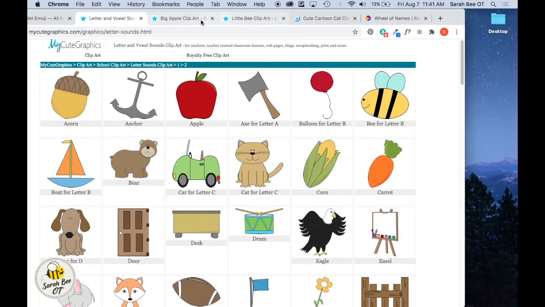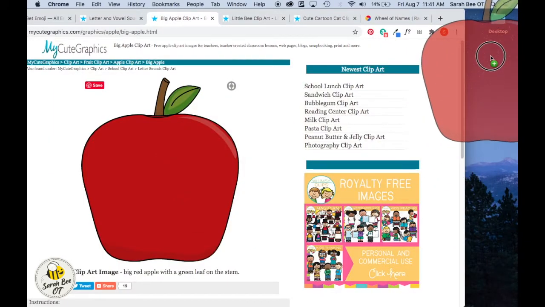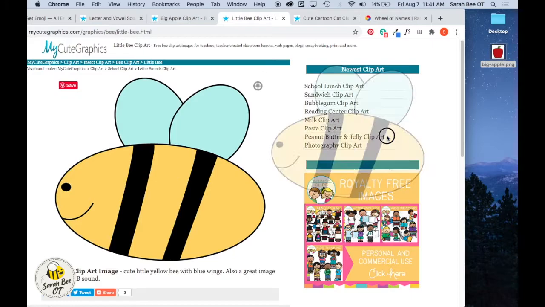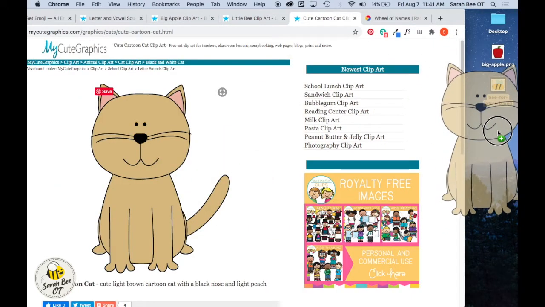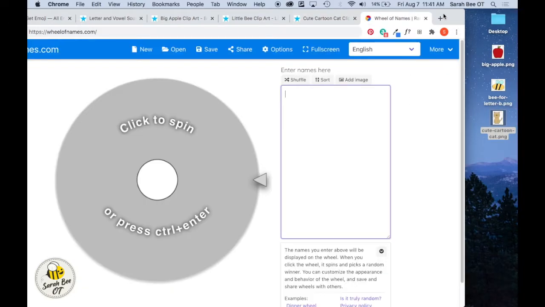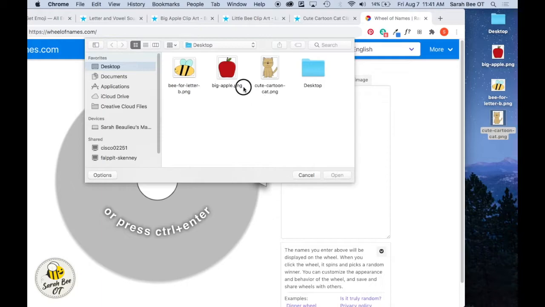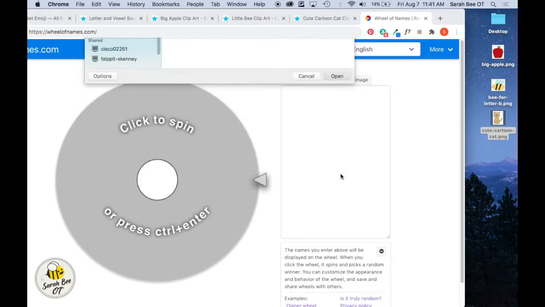So I'm going to click and drag these pictures onto my desktop. And then I'll tab back over to my wheel. I'll select Add Image, and I'll select all of those images and upload them into the wheel.